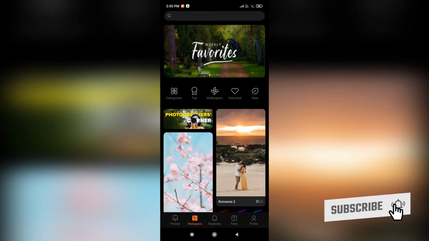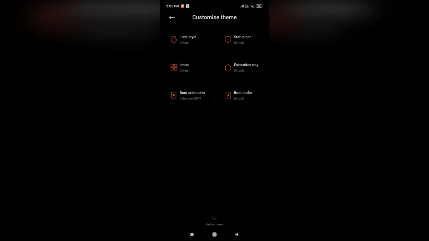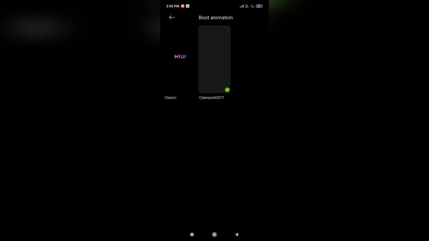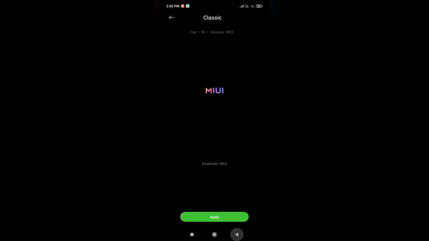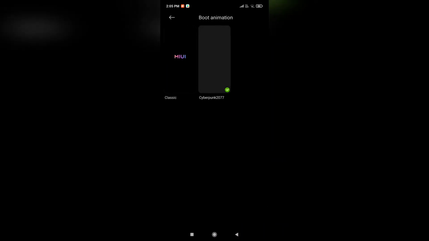For that, go to the profile tab and select customize theme and then select the boot animation option. Now you will see two boot animations here to choose from. Just select and apply the Cyberpunk boot animation and it's done. Okay, so here is a little peek of how this boot animation looks on your phone.